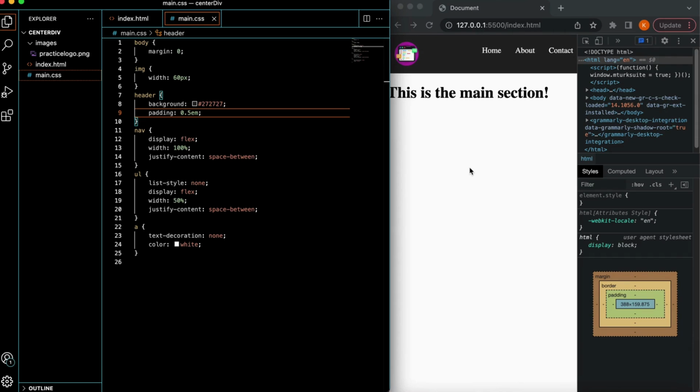And when you're first starting out, padding and margin can be kind of confusing. I'll probably do a whole video on that. But for now, we'll just put the padding there. Okay, as you can see, it's looking pretty good.